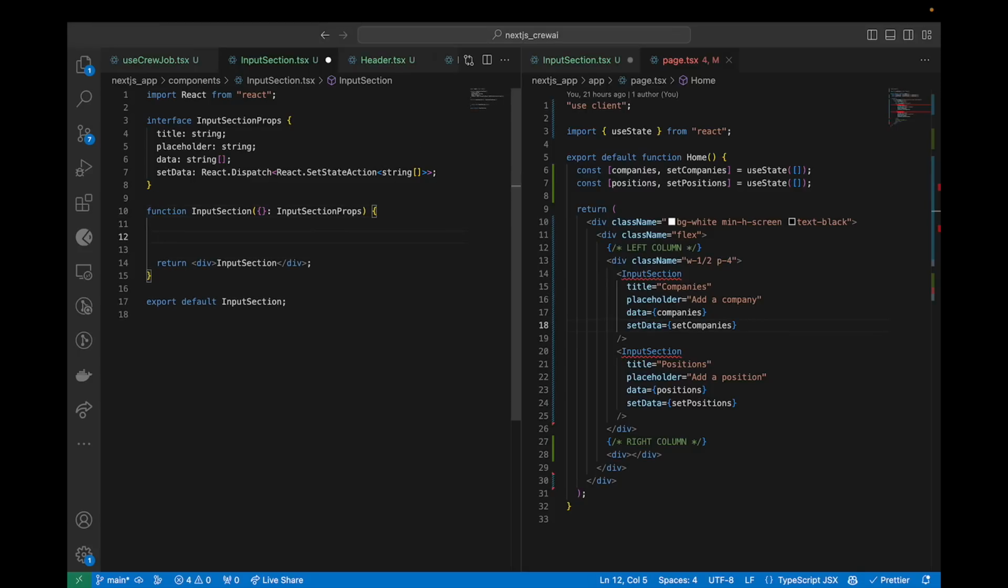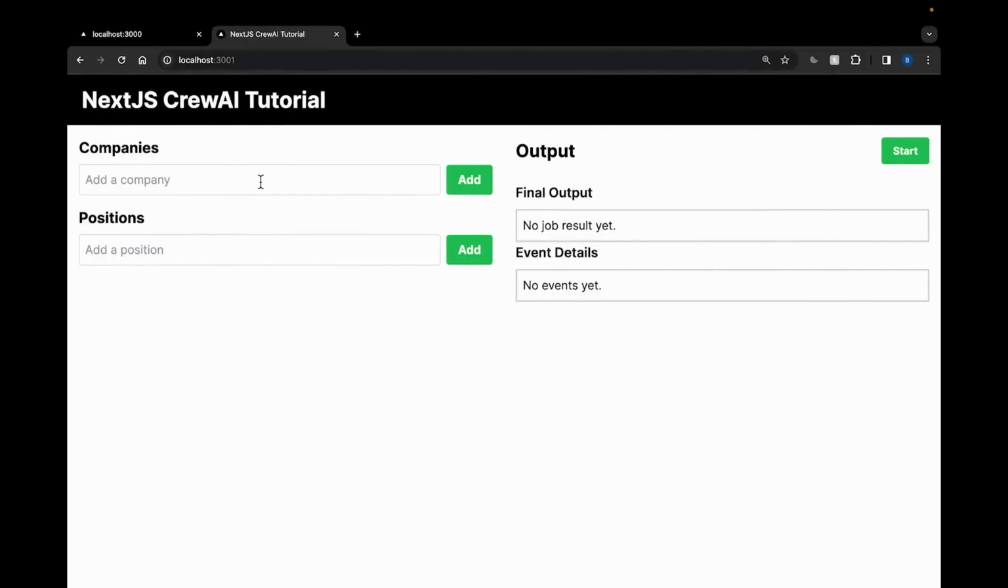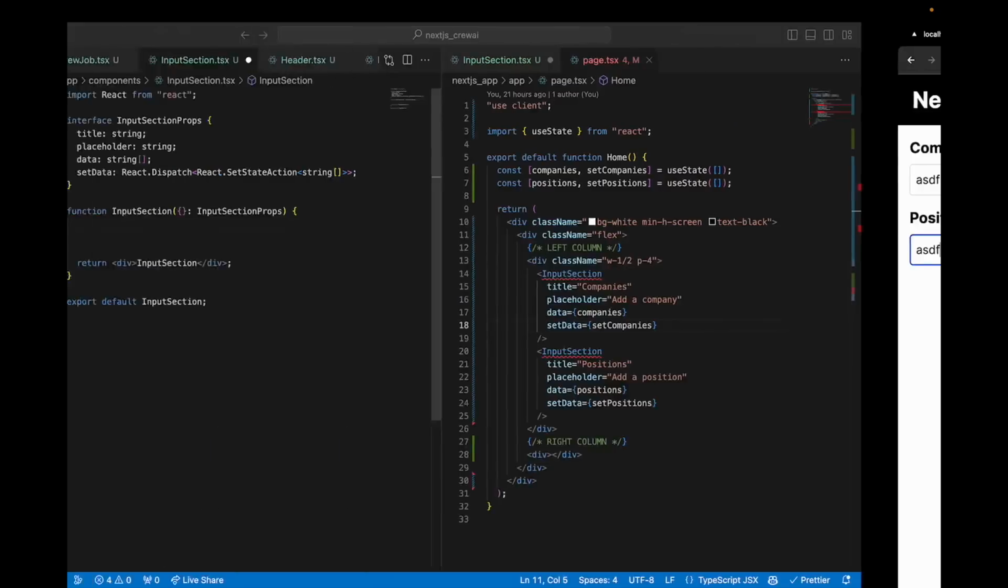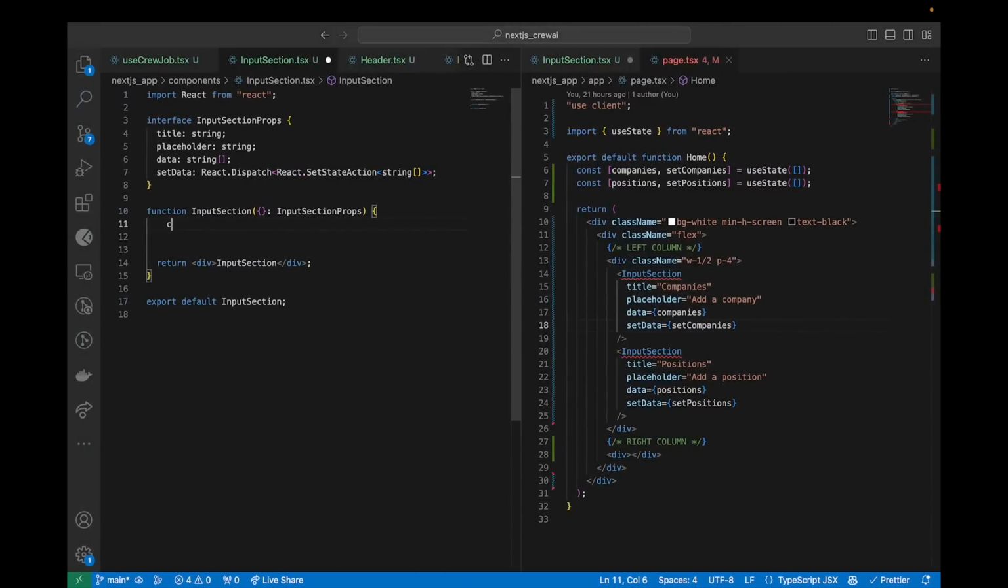The first one is we want to be able to store the input value that the user's typing. If we head over to the final application, this is right here: as the person's typing out a company or position, we want to be able to save that information. Once again, we're going to use state to store this information. We're just going to call this inputValue, setInputValue, and it's going to be a string.